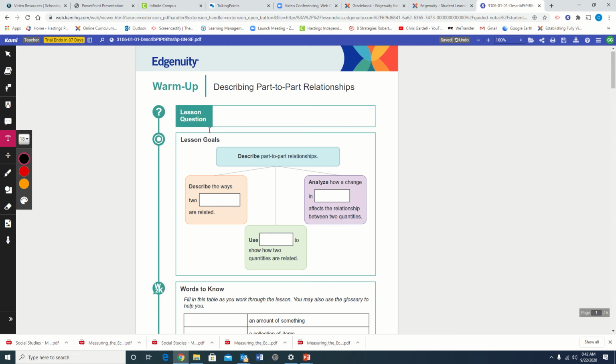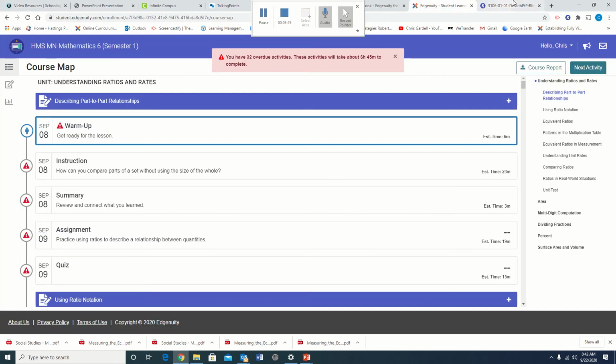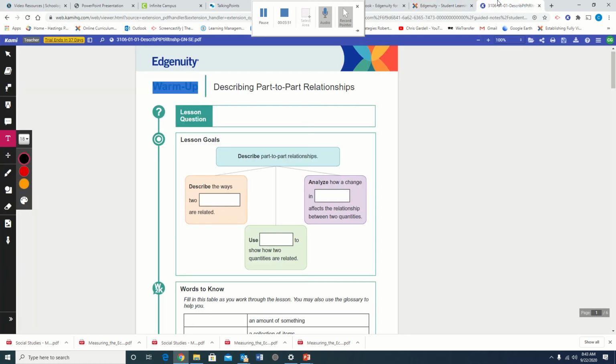So how do I complete these guided notes? Well, the first thing that I want to do is look in the upper left hand corner. This lesson is specifically related to the warm-up on describing part-to-part relationships. So I need to go back and find that within the lesson in Edgenuity. But do I have to go back and forth and back and forth?